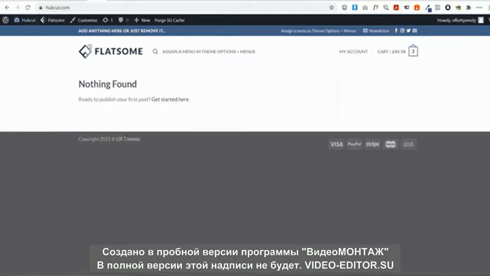Our fonts, and all of those types of things. So like I said, let's start off just by having a look at how we can customize the products for WooCommerce. So we're going to go back over here to our WordPress dashboard.